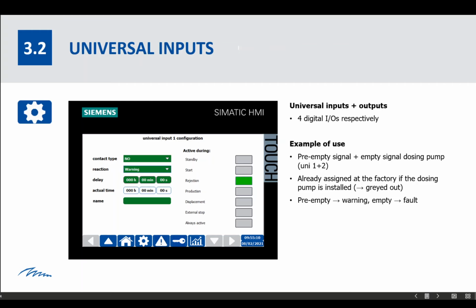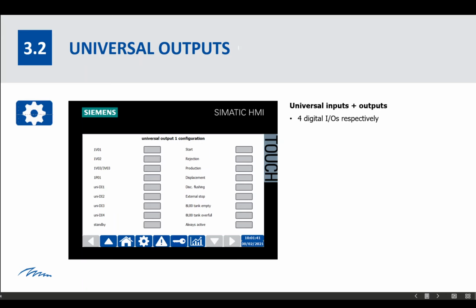So on the right side, we can see examples of use. We can use it for a pre-empty signal or empty signal of dosing pumps for, say, base or else. And it's already assigned at the factory if the dosing pump is installed. All right, so then we have universal output. This is a bit easier. So then we just set up when we want our output to be active. If we want it to be active during when a certain valve is opened, or if a digital input is active, or during a specific step.